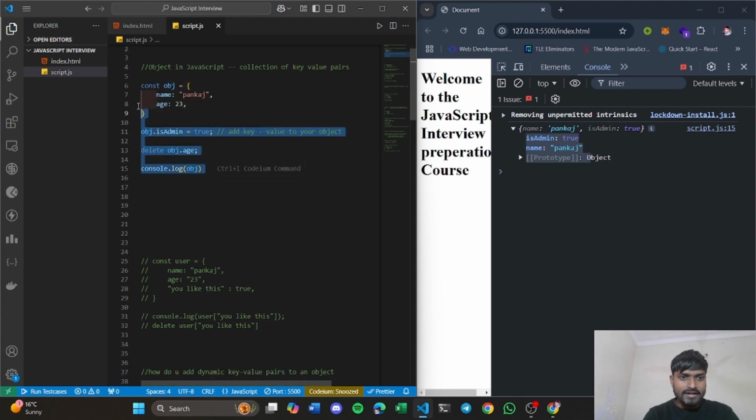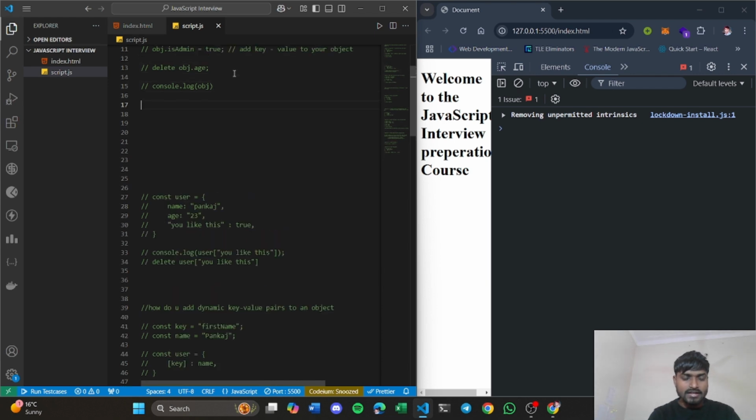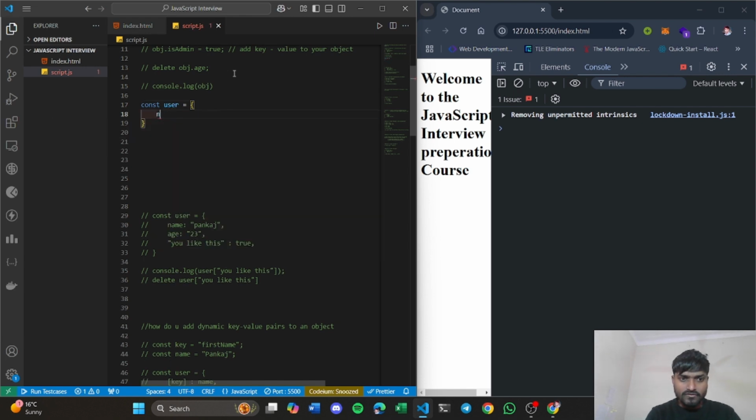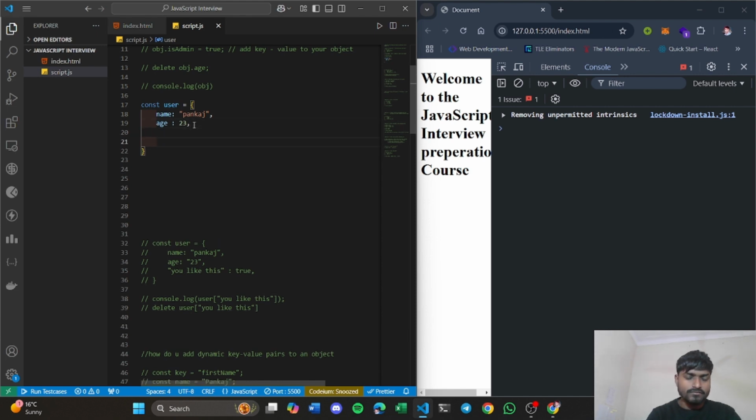Now let's see some more concepts inside this. Let's say you declare an object as const user is equal to, and you provide some fields: name, let's say Pankaj, age 23. So this is an object declaration, right? Now let's say you want to add a field like "you like this" with the value true.